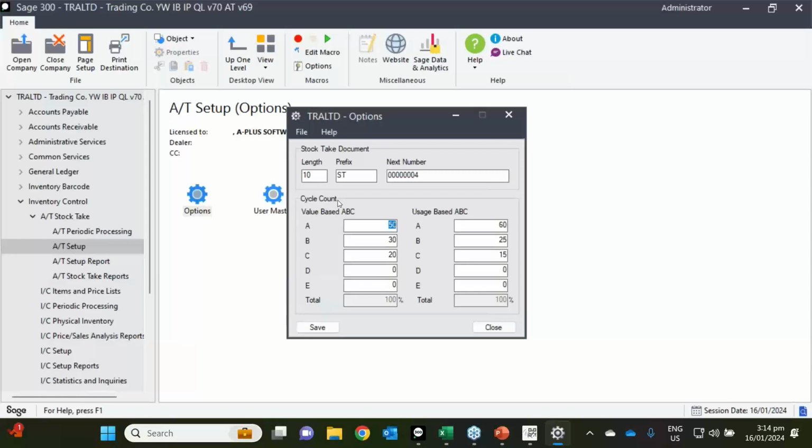So the idea here is using the information within Sage. Sage IC already knows which items you have, what is the cost of those items in terms of valuation, and we can use, for example, 50% of your stock valuation to arrive at which items belong to category A. And then 30% would be B, 20% would be C. Now within A items, you can then further categorize it to be A1, A2, A3, if you prefer.